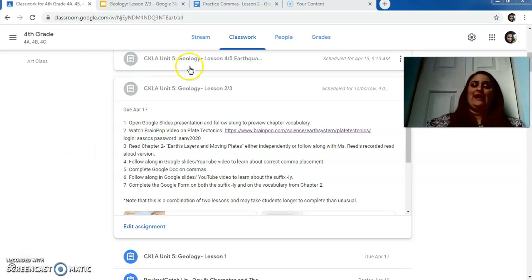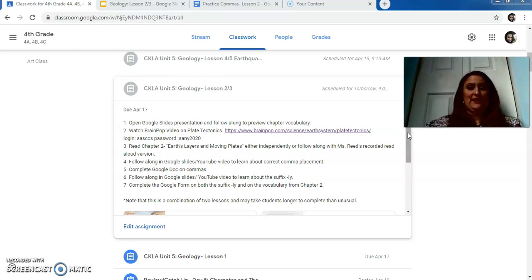When you open Google Classroom today, you'll see it says CKLA Unit 5 Geology, Lesson 2-3. We're kind of combining two lessons into one, so it may take you a little longer to complete, as long as it is done by the end of the week. In addition to all of your other ELA assignments for this week, you should be fine.